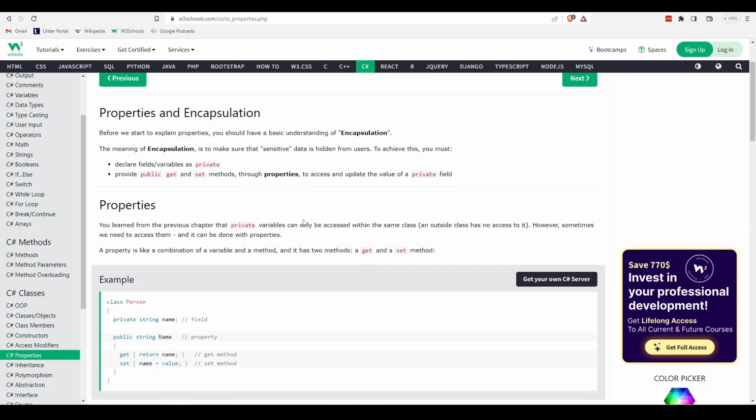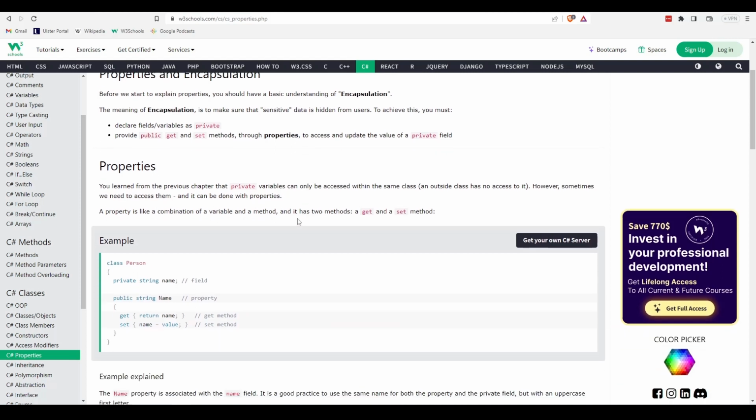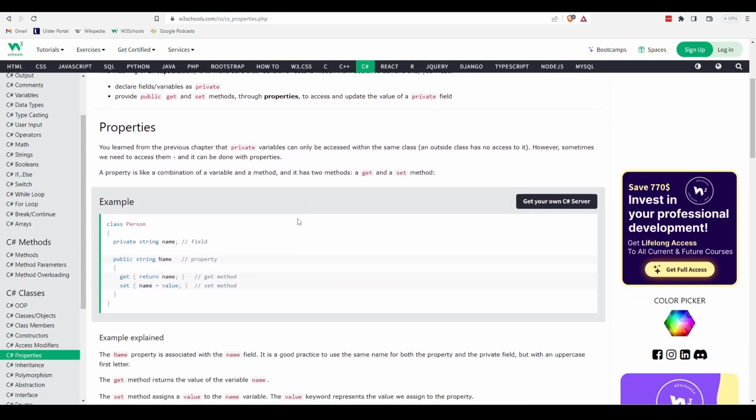Okay, so I know that's probably a bit confusing, but we'll have a look at an example and hopefully it'll make a bit more sense. Private variables can only be accessed within the same class, as we know. However, sometimes we need to access them, and we can do this with properties. This is something that we're just going to do by default all of the time: we're going to make our fields private, because we want to achieve encapsulation.